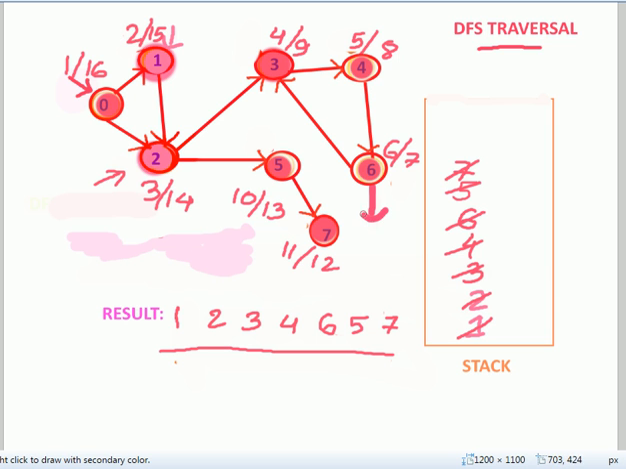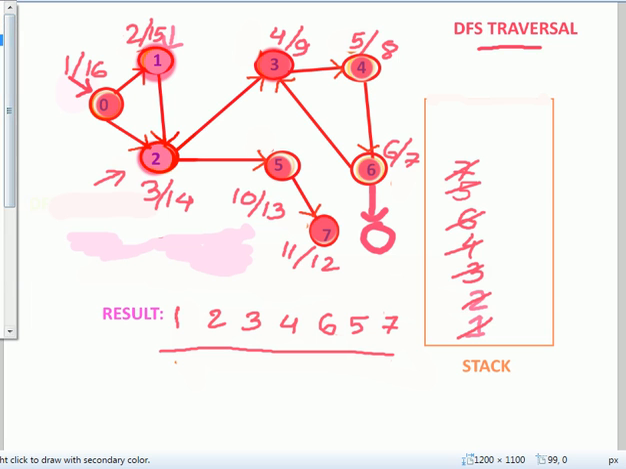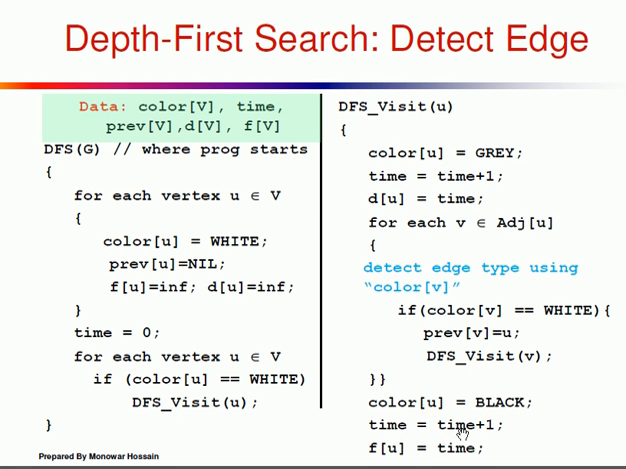So 3, 4, and 6, if there was a node adjacent to it, suppose 8. Sorry about that. Let me just decrease the brush size. If there was a node adjacent to it, suppose it was 8, and it's not visited, I mean it's white color, then it's not a cycle. But if it goes here and checks that this is already visited, that means it will form a cycle. So that's how you detect a cycle from the algorithm.